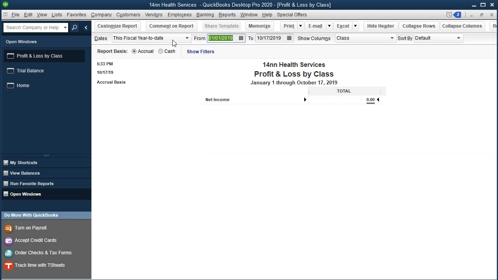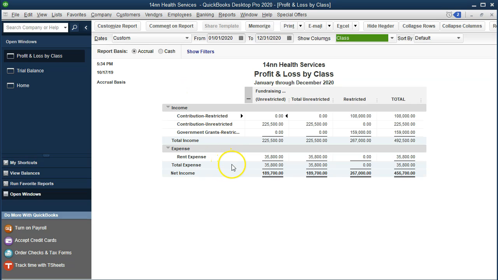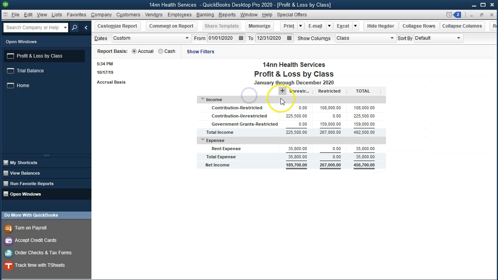If we tab through here, then we're going to say this is 01/01/20 to 12/31/20. There's going to be our profit and loss by class. If we look at the unrestricted then, or the restricted items, there's our 108 and there's our 159. I'm going to minimize this window so that we're focusing here on the restricted items. Now, of course, there's two things in the restricted items now.